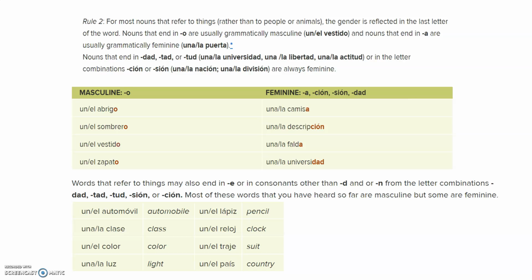And this just gives us a little bit more examples of what the patterns are. So a big pattern that we have, if it ends in dad, tad, tud, sión, they are most likely going to be feminine. Bien? Let me see. Usually what they end in is going to help you determine whether it's going to be masculine or feminine. Bien?